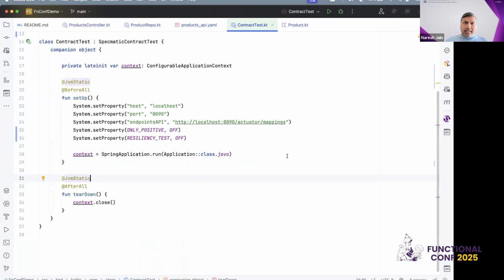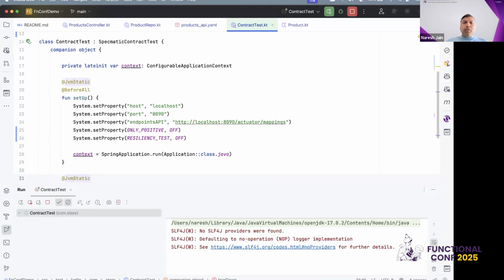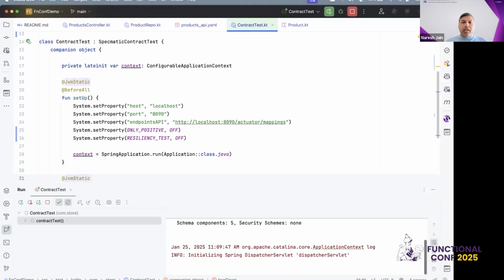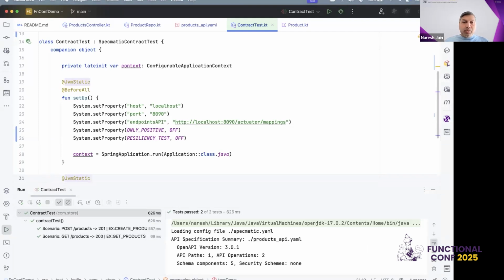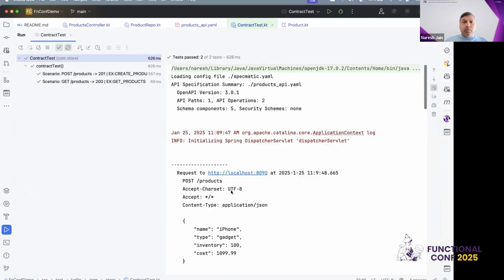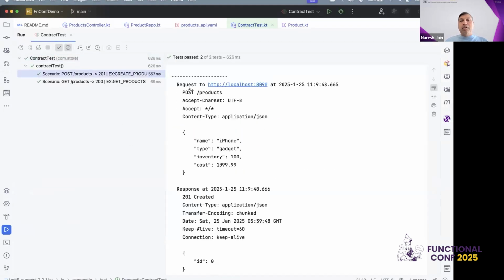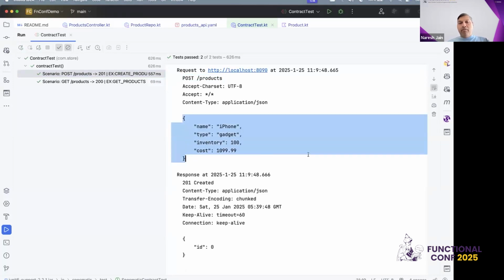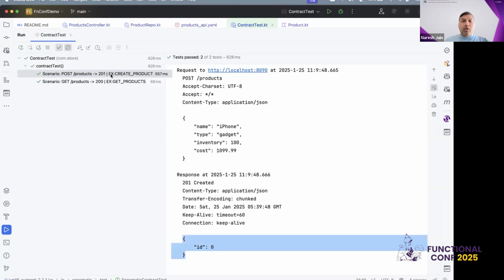So I have a little contract test that I have written here, and let's try and run this contract test and see what happens. And as you can see, it's bringing up the API itself. So it's a Spring Boot application. It's bringing up the API, and then it made two API requests, one for the POST and one for the GET. Let's see what actually happened here. It made a request on localhost 8090, a POST on /products, and sent this payload: name, type, inventory, and cost, and received a 201 response back with an ID 0. And according to our contract test here, this test has passed. It meets all the criteria defined in the API specification.